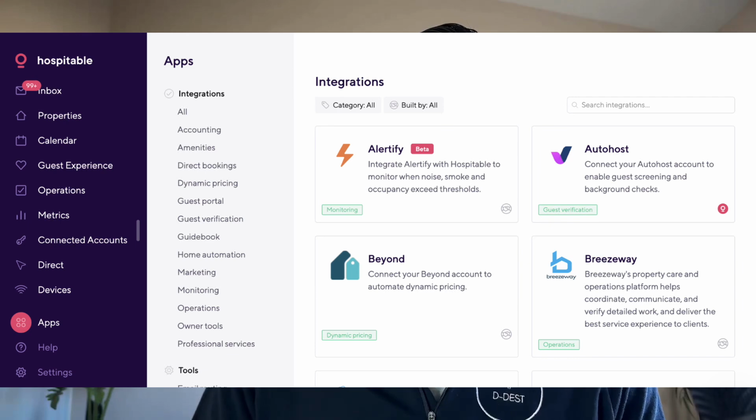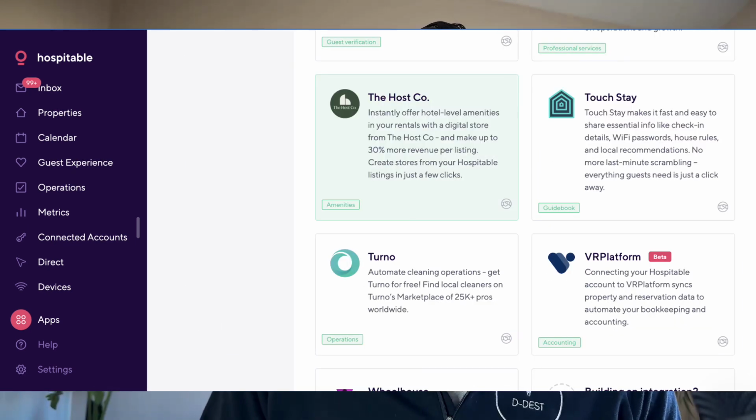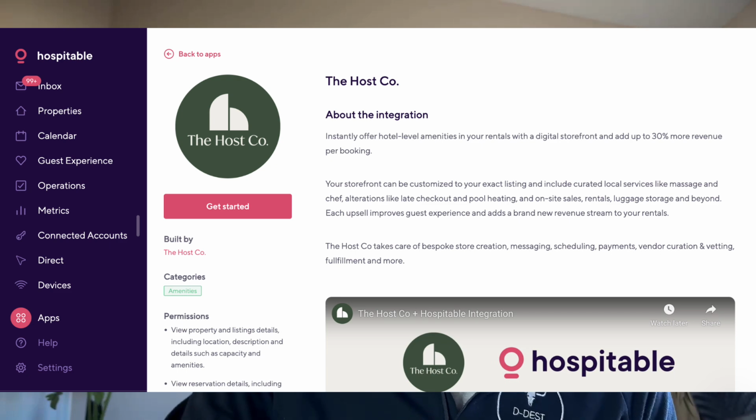All right, so to kick things off, you'll want to log into your Hospitable account. Once you're in, head over to the integrations page. You'll see a tile for the Hostco. Go ahead and click Get Started. This will open up the Hostco site so you can connect the accounts. If you're new to the Hostco, you'll just follow the prompts and create a free account. And if you're already set up, just log in. Once you're in, Hospitable will automatically connect with the Hostco, pulling in your properties so you can start creating these great experiences for your guests.